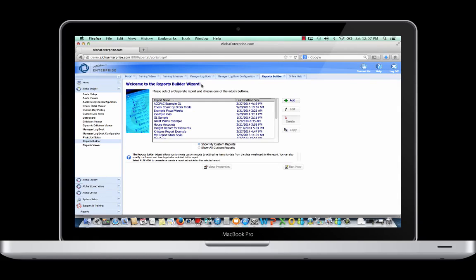The Reports Builder enables you to create custom reports. Aloha Insight provides numerous industry standard reports to use. However, Reports Builder enables you to build reports based on the information and format you deem important. You determine the format, the headings, and the line items on the report. The Report Builder is a robust tool providing format options.